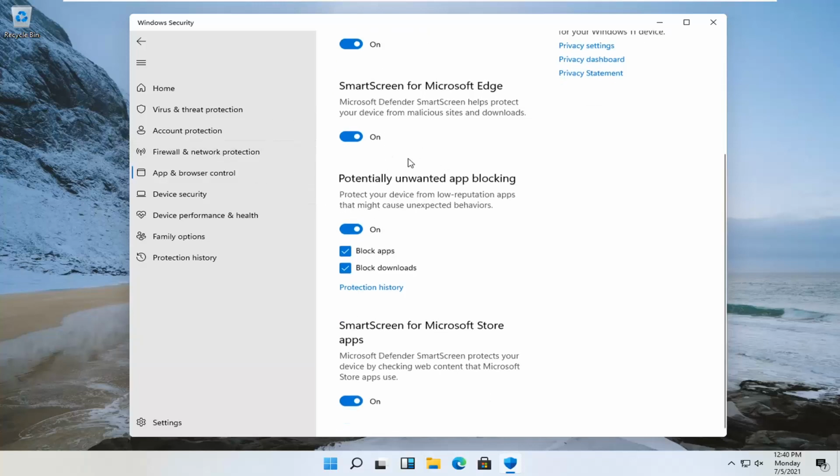And then while you guys came here for potentially unwanted app blocking. So protect your device from low reputation apps that might cause unexpected behaviors. So basically, if you are familiar with adware or potentially unwanted programs, this was definitely an evolution in the form of malware, in the sense that there are programs that can be very nosy, can pop up a lot, that might not necessarily fit into the category of malware or viruses, could definitely be sneaky, try and promote paid programs, that kind of stuff on your computer, and that is just a nice way to turn it on.